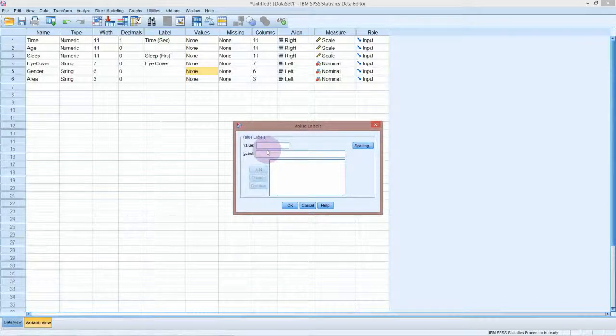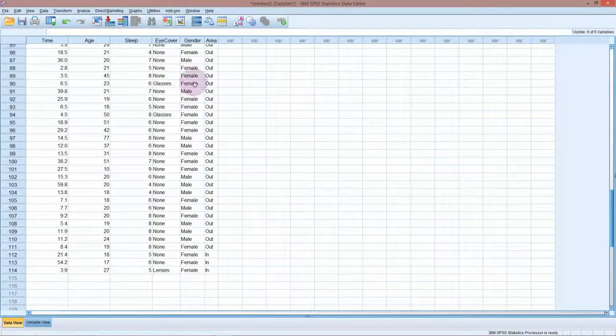So if they had coded this as just M for male, we could then say we'll give that a label male on all the graphs that you do. As it is, I think they actually wrote in the whole word anyway. Just click add, female. Call that female. I'll just have to go back and check that that's what they called their data. Okay, let's go into the data view. Yep, male and female, and then they've got in and out.